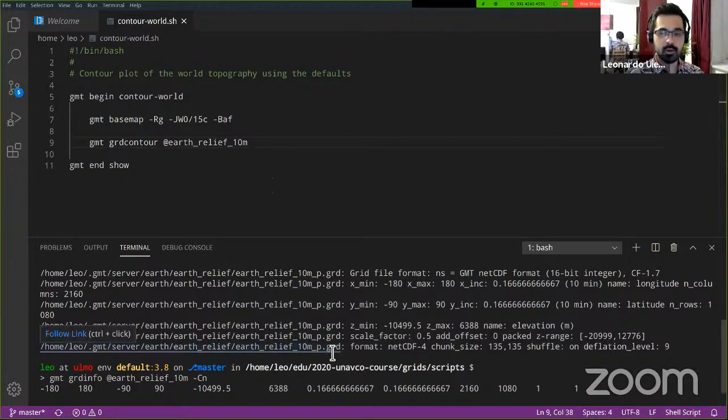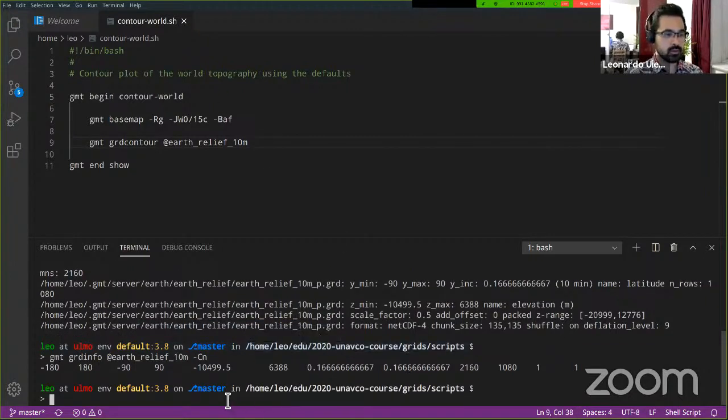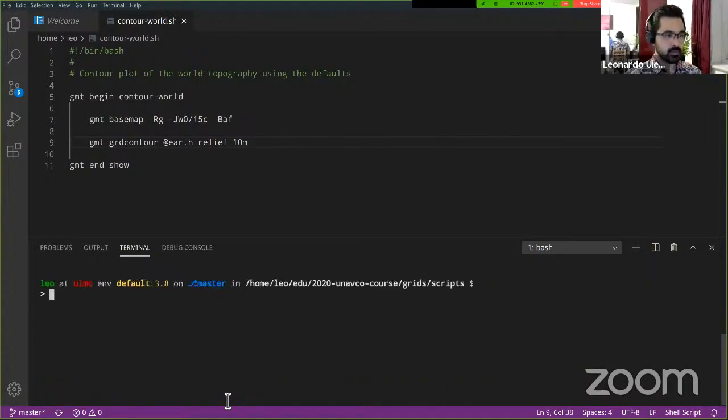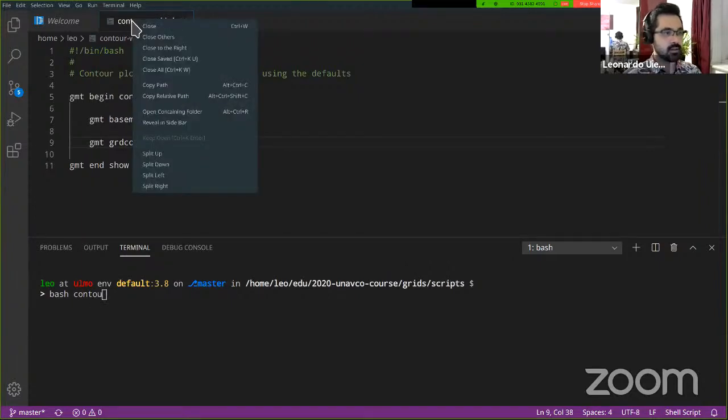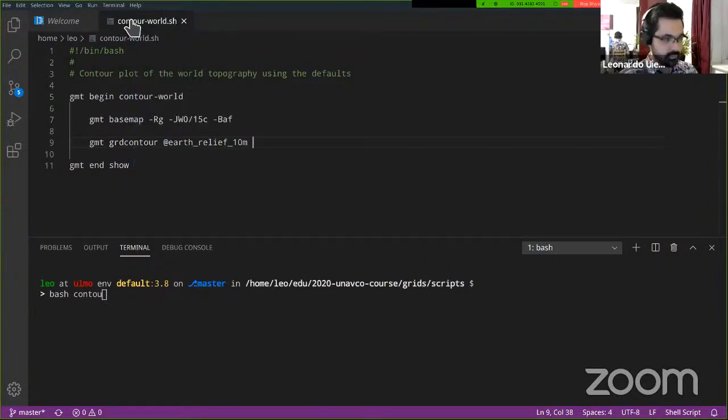All right, so now that we have that, I'm going to finish with that, and I'm going to save. And I'm going to go into my terminal here, and I'm going to type bash, and then the name of my script, which is... Oh, where was this saved actually? Oh, apologies. This was saved in the wrong place.